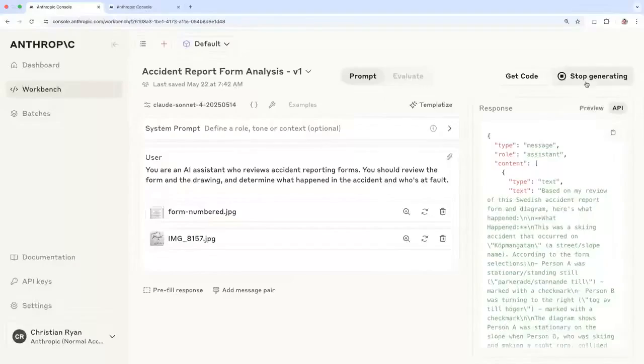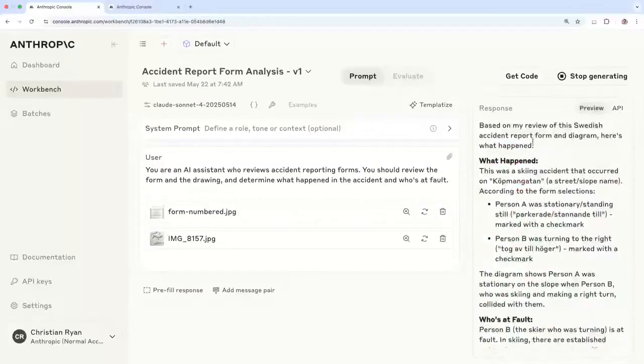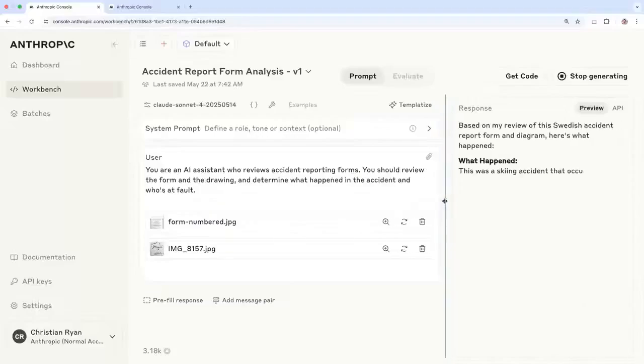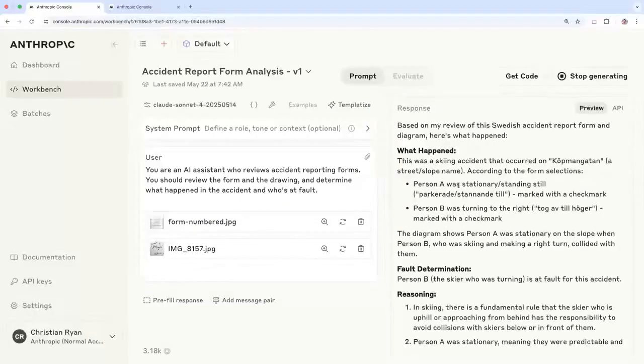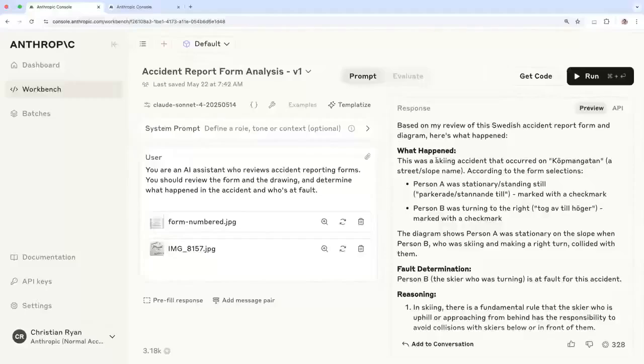So you can see here with this very simple prompt, if I just run this, let me go to preview, we can see that Claude thinks that this is in relation to a skiing accident that happened on a street called Köpmangatan. It's a very common street in Sweden. In many ways, you can understand this innocent mistake in the sense that in our prompt, we actually haven't done anything to set the stage on what is actually taking place here. So this first guess is not too bad, but we still know there's a lot of intuition that we can bake into Claude.